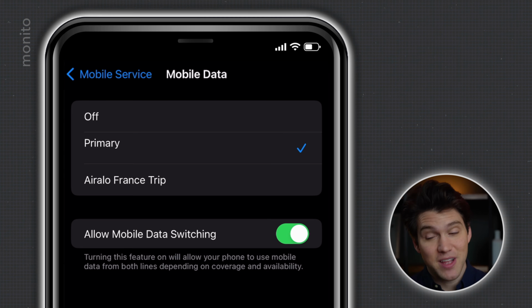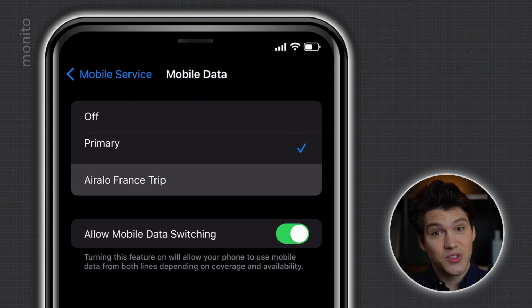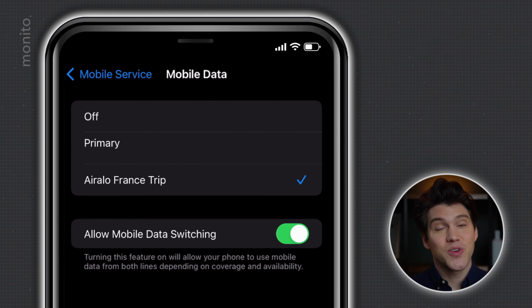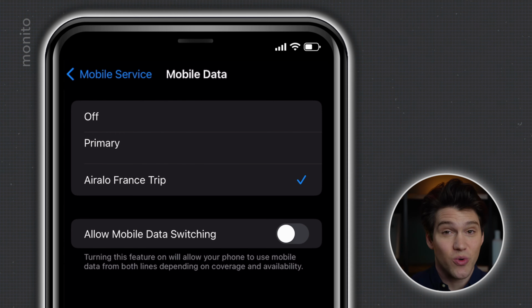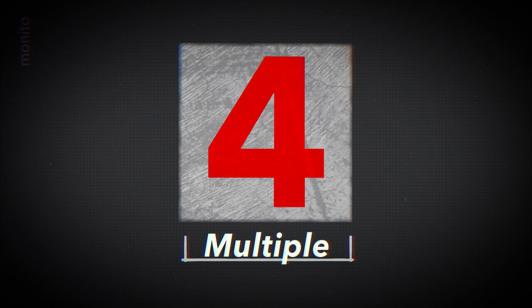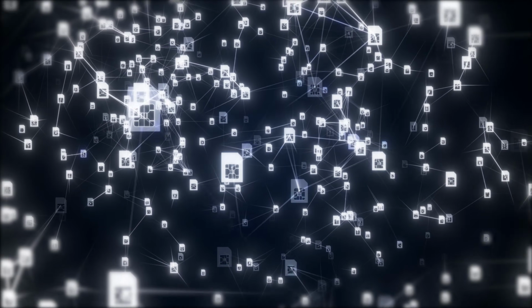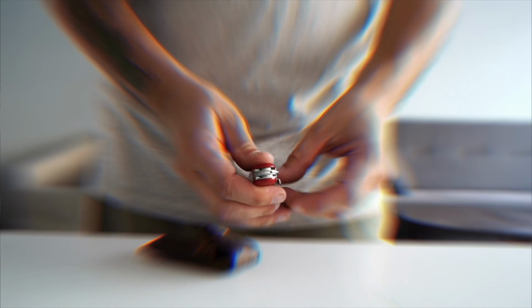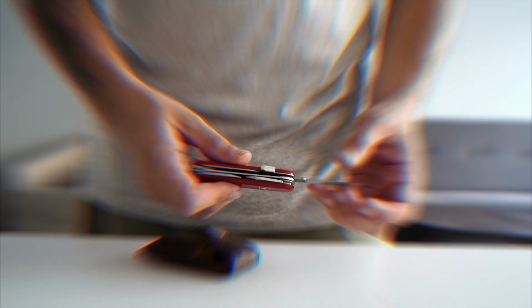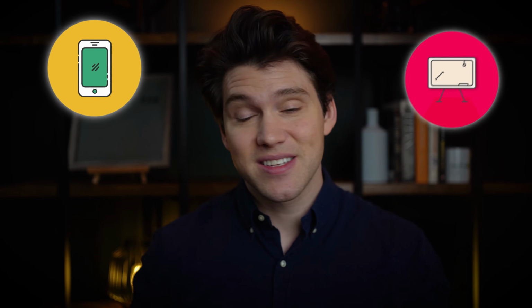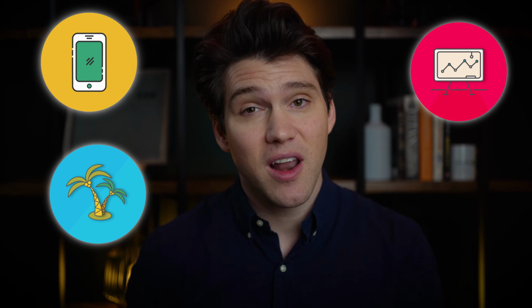Well, once I arrive in the land of croissant, I'll toggle this to the Airalo eSIM. I'll also keep allow mobile data switching toggled off just to ensure my phone doesn't attempt to use my primary SIM. Now, I only have one right now, but renaming them is even more important if you have multiple eSIMs. And this is one of their greatest benefits. It's like having a Swiss Army knife for a phone. You could have a personal one, a business, a travel one, even a burner line in case you're a serial killer, which I hope you're not.